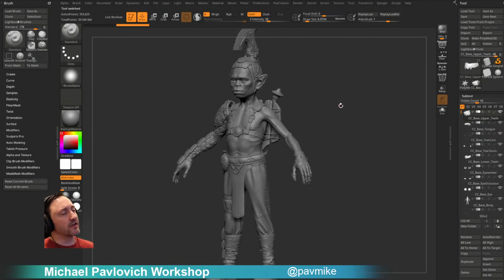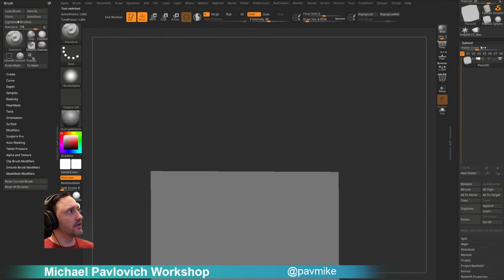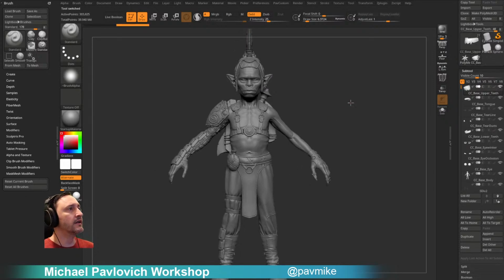The thing about Z project you need to be careful of is if you have a bunch of extra stuff out here, where you have other tools loaded or reference tools or old versions of tools, it'll start stacking up in here. So if that's the case, you can always go through here and just say delete all on any of those stacks of subtools and then just get rid of them so it's not bloating your file saves.